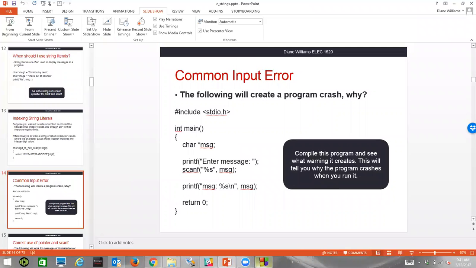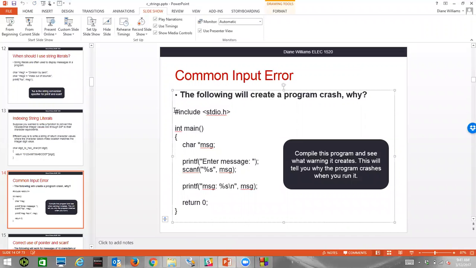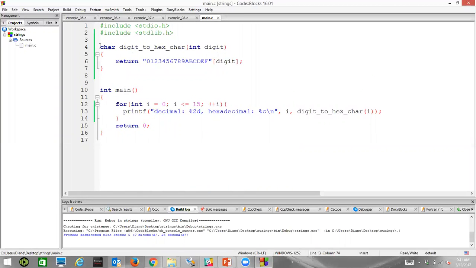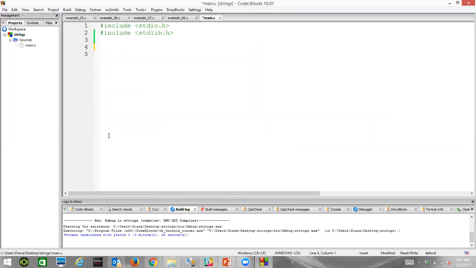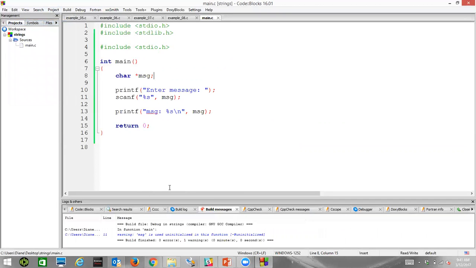Let's see if that's here. An example, no, that's not example 5. Let's pull this out of here and run this in main. So let's overwrite what I have in main here. All right, so once again, we're creating a pointer, but it doesn't point to anything in memory. We haven't allocated any memory for this to point to. Let's go ahead and compile this.